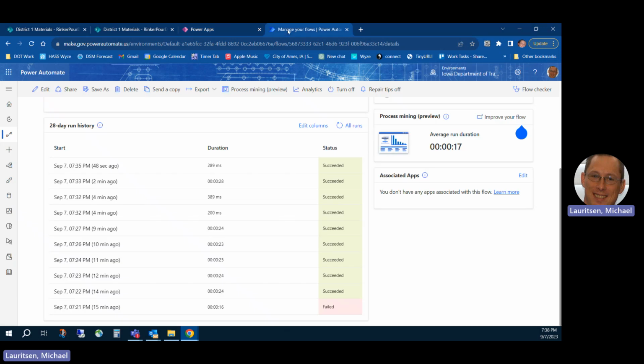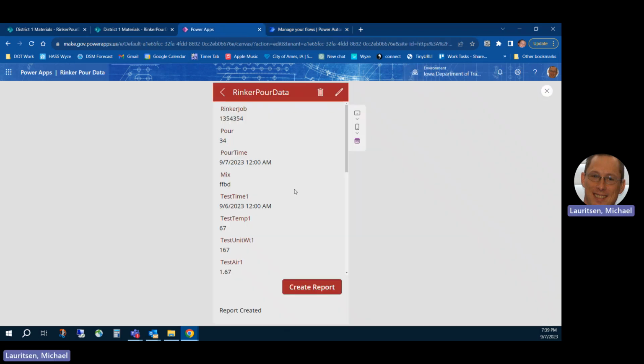Let me go back into the flows and see if it's continuing to run. Nope, it looks like that was it. So I'm gonna just let it rest and come back and see how it works tomorrow. Oh, that was the other thing, the update. See how it works tomorrow when you hit that create report button.